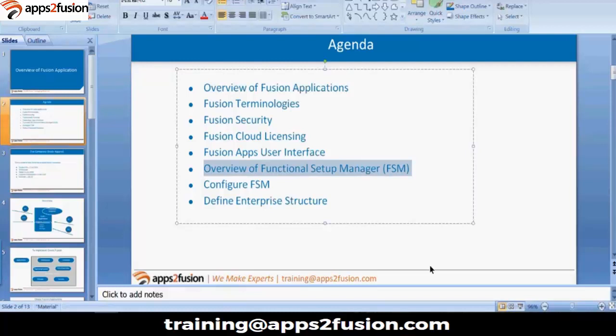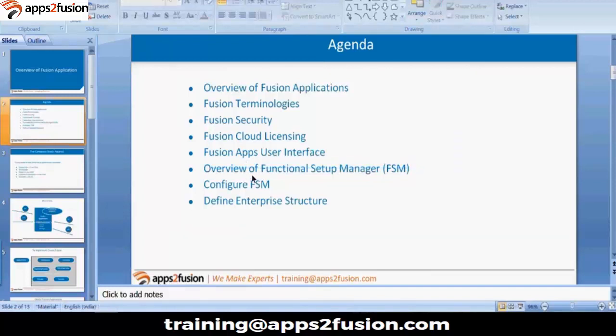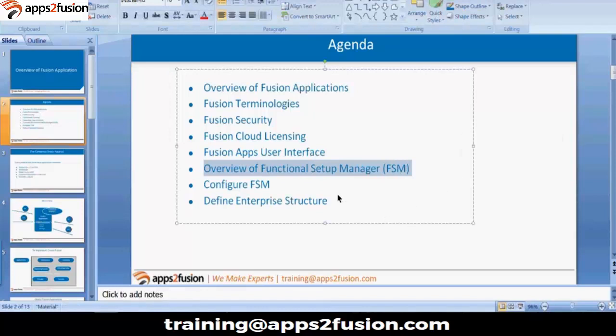In EBS, we configure the module from the super user responsibility. So you go to general ledger super user or supervisor or payables manager. In those responsibilities, you will get a menu item setup, and within that you will configure. Each module has its own responsibility to configure. But in Fusion, it is all centralized. You have the functional setup manager or the setup and maintenance work area where you will perform all the configuration related tasks. As implementers, we will be focusing more on the functional setup manager, on how we configure the application. So we had seen that and we started with the functional setup manager.